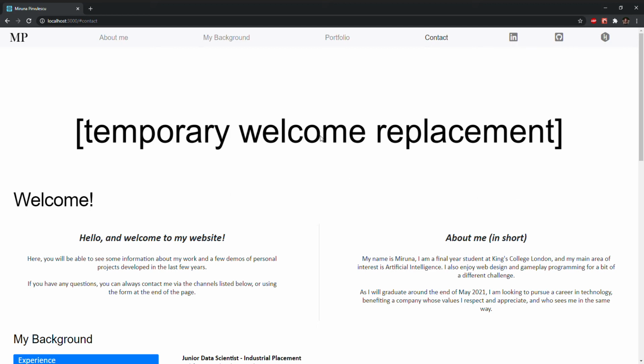Going on, we have a React MDL Material Design Lite layer containing a picture and a bit of text just to welcome the visitors to the website. For now, it's just a temporary welcome replacement, but by the time this goes into the live production build, it's actually going to be the picture that you probably saw before you played this video.